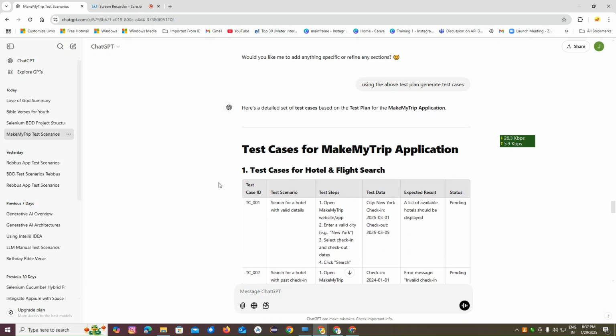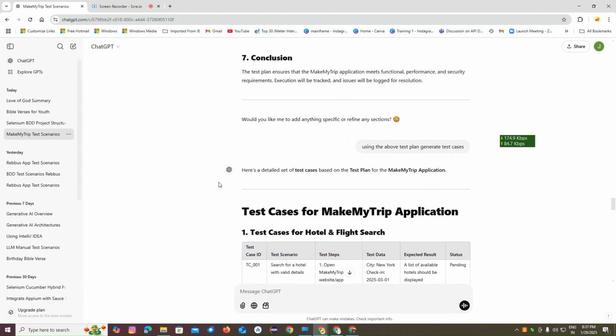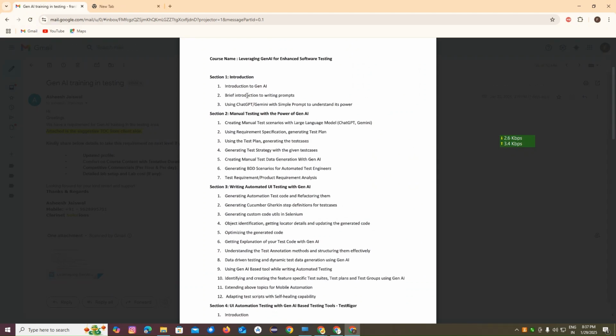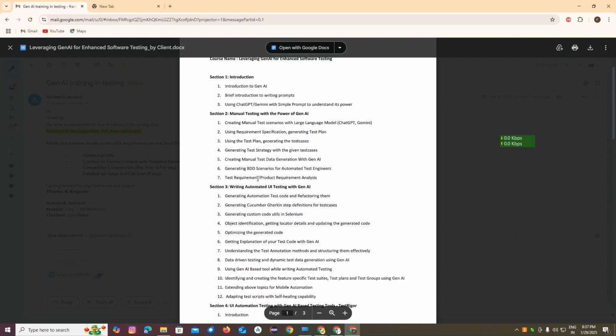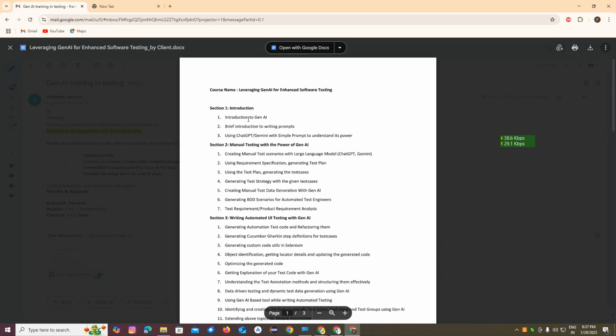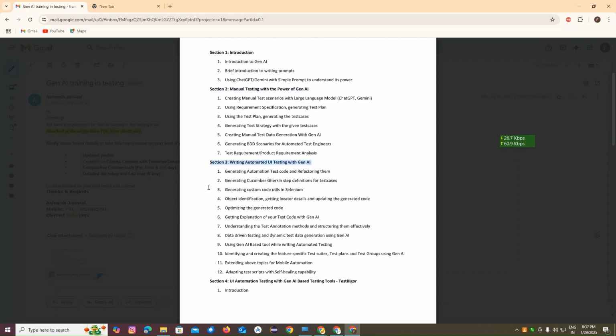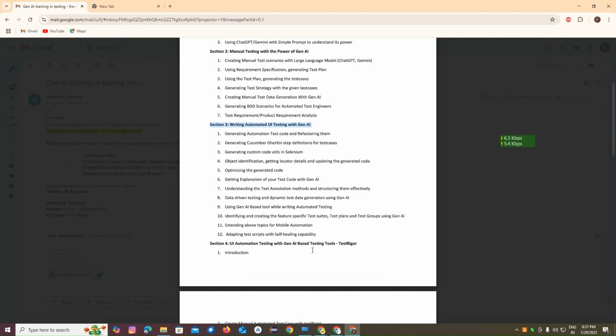Okay, so in the last video we saw how to generate a test plan from the requirement specification, and from the test plan how to create the test cases. So I have one curriculum for Generative AI where we can explore all these topics step by step. First is the introduction, next is manual testing with the power of Gen AI, then writing automated UI testing with the help of Gen AI, and automated testing with Gen AI based on a tool called TestTrigger.